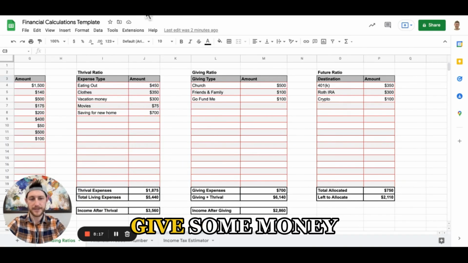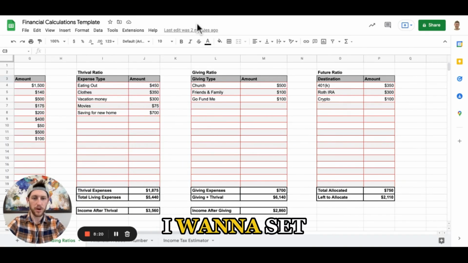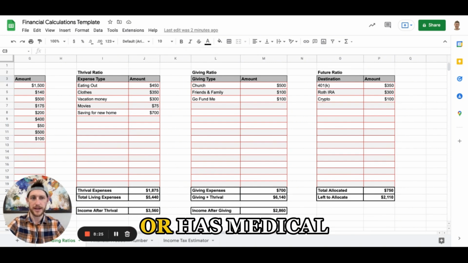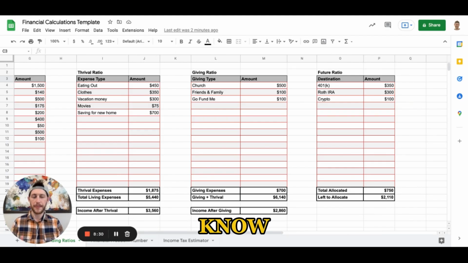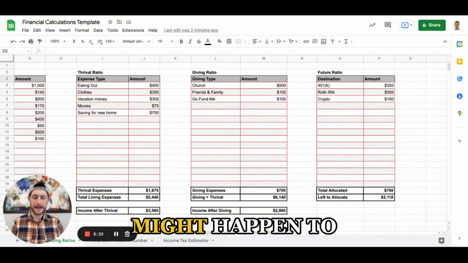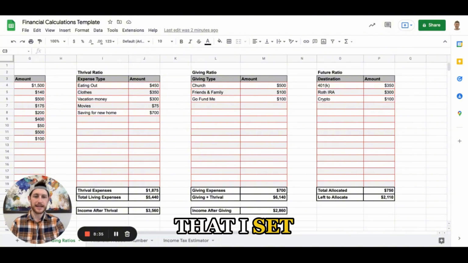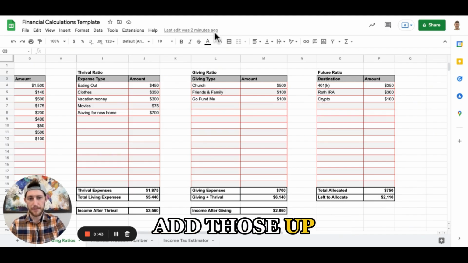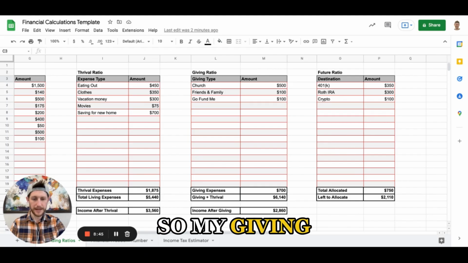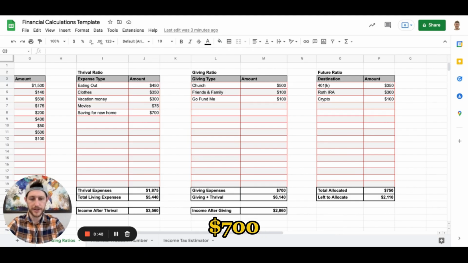Next is the giving ratio. So maybe I give some money to my church. I want to set some aside for friends and family if they need help. Maybe somebody is struggling right now or has medical bills. Maybe there's a random GoFundMe that pops up with somebody you know and they need help. Whatever that might happen to be, let's just say that I set aside around $700 a month to give to wherever I decide. Okay, so I add those up, the amounts. So my giving expenses total is $700.